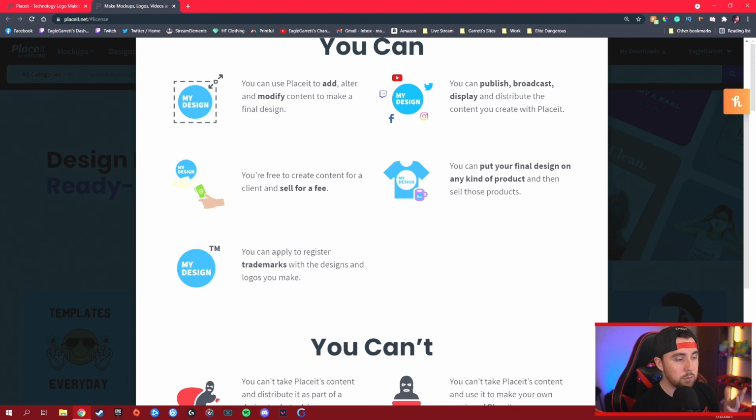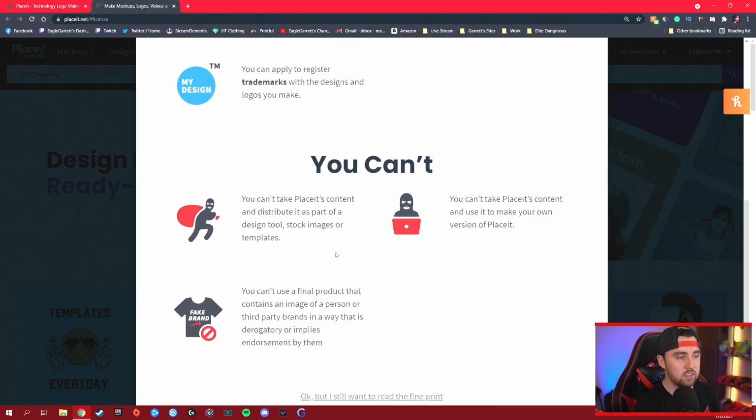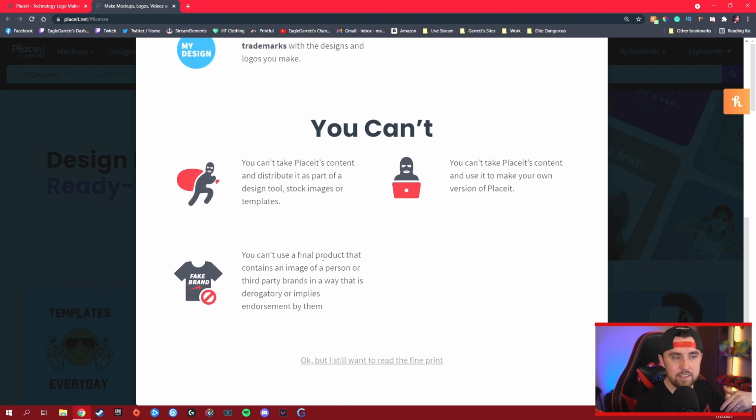And also, you can apply to register trademarks with the designs and logos you make. So you can take your logo and register it, trademark it, it's yours, right? The way that you made it, the way you created it, it's 100% yours. And the reason why I'm showing you this, and they've got a couple of you can'ts, is that basically they're saying you can't steal their content and then make another website just like Placeit's, you know? So you can read through that too. That's well outside of what we're trying to use this logo for, right?